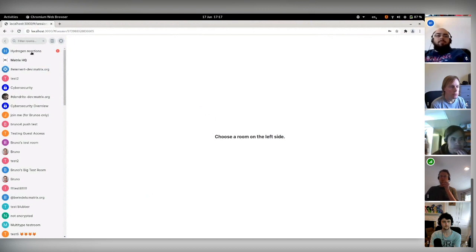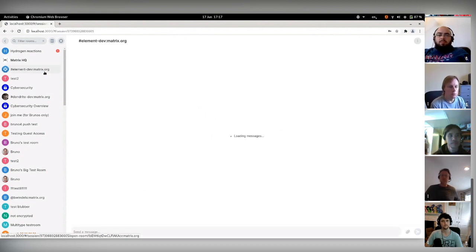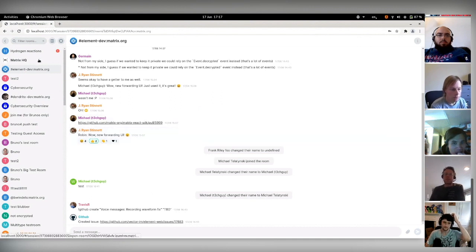Yep. Cool. So here we have Hydrogen running locally on the reactions branch. As I said, it's almost ready to release. I just want to write some unit tests, but it's all functional. If you go to any room, you can see that reactions now appear. And this is Robin, who made a new forwarding UI. So let's thumb that up. You can see the sorting order change, and it turns green because you reacted.